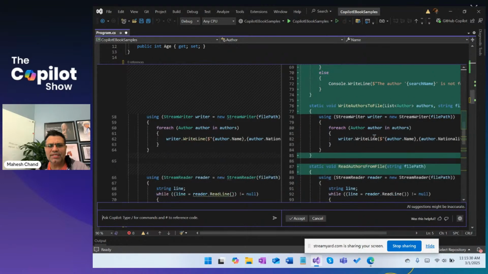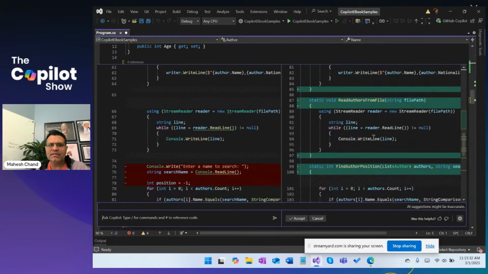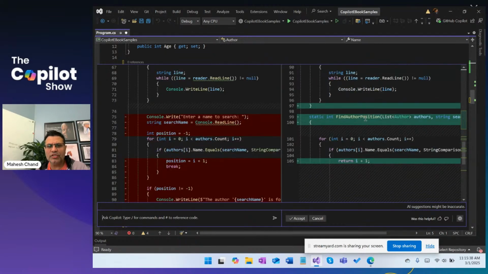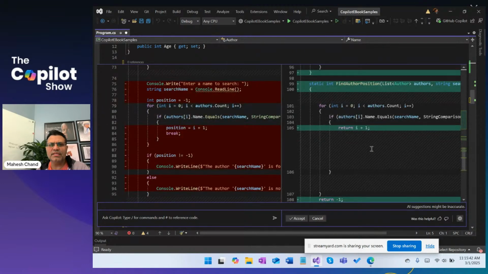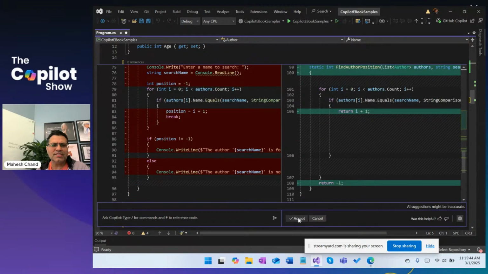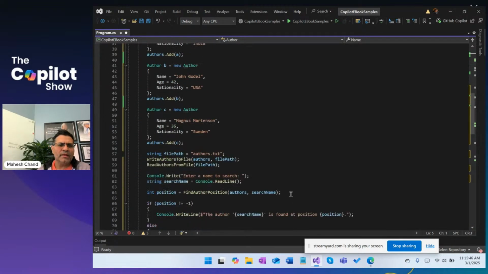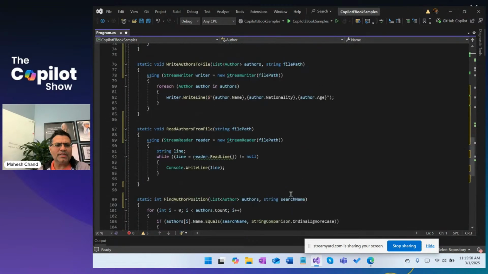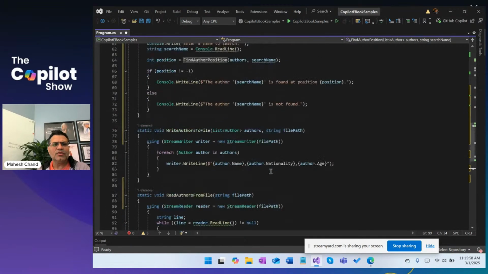It has also created these two methods, read author from file and find author position. The other thing I'm doing is finding an author with position, and let's see what it does. So it has written the suggestion. Boom. You can see here it has created these three new methods: write authors to file, read authors from file, and find author position. It has done that.